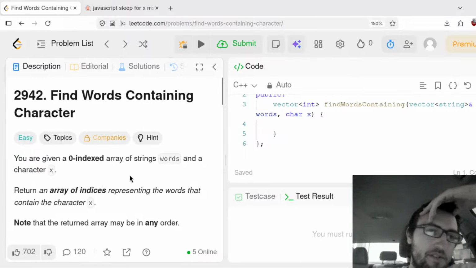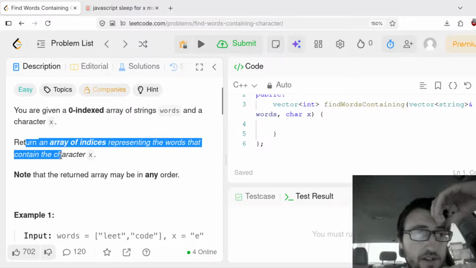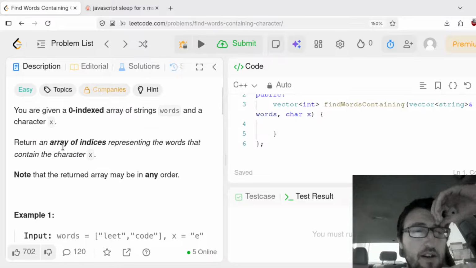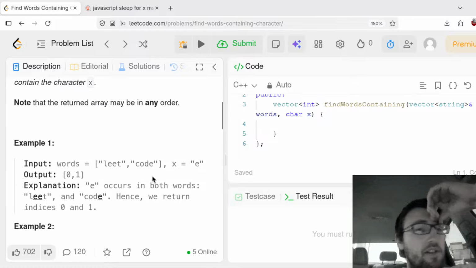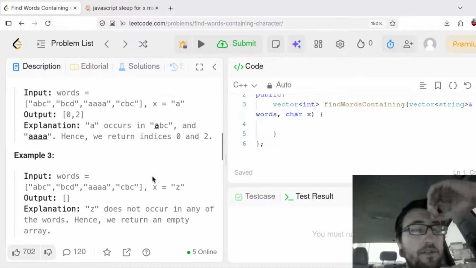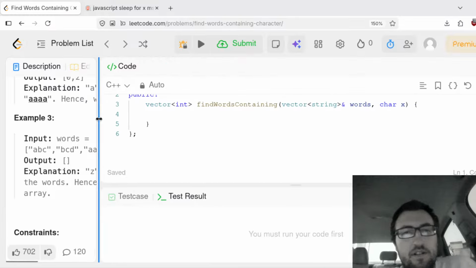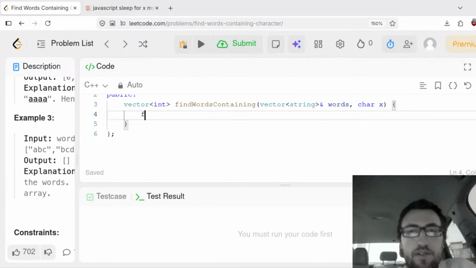Zero indexed array of strings words and a character x. Return an array of indices representing the words that contain the character x. Okay. I think I have to go letter by letter. Yeah, I have to look at the words to see if the character's there. It's not too hard, I think. It's pretty straightforward.